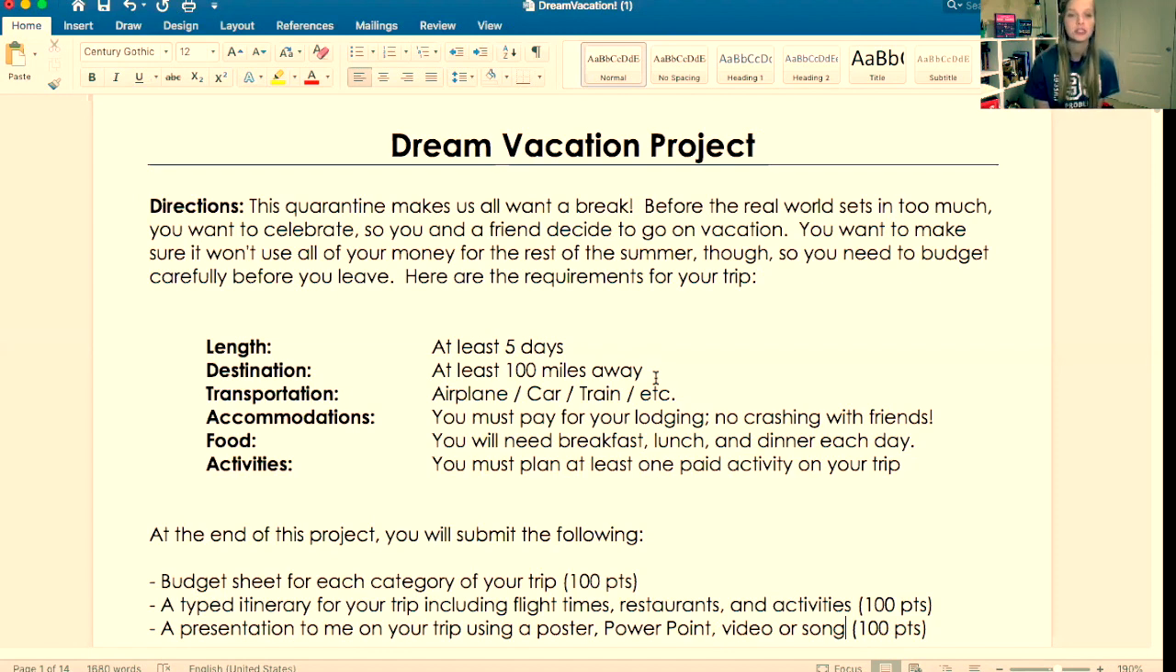For food, you need to prepare for breakfast, lunch, and dinner every day. Maybe you should pack a snack bag so you don't get as hungry, things like that. And for activities, you've got to plan at least 1 paid activity on your trip. So say you're going down to LA, you could stop at Disneyland, and that would be an activity.